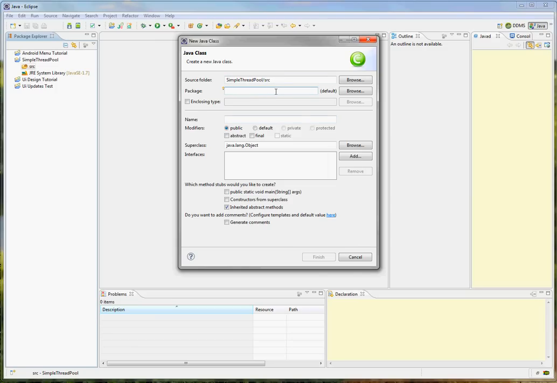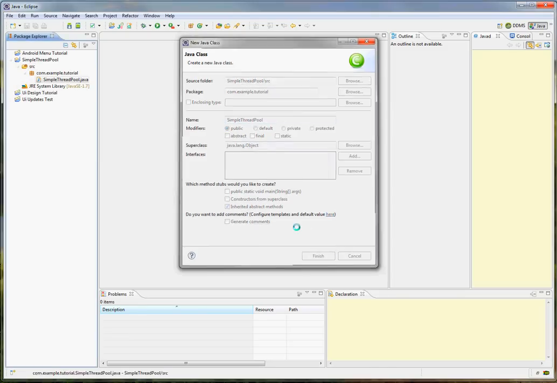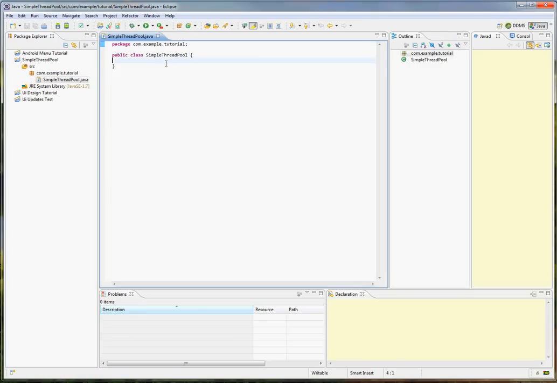It will be in the package com.example.tutorial, something like that. It's not too important. I'm going for SimpleThreadPool, but that's also up to you. And there's basically our class SimpleThreadPool, with nothing implemented so far.